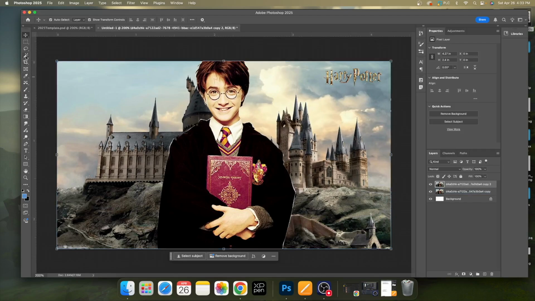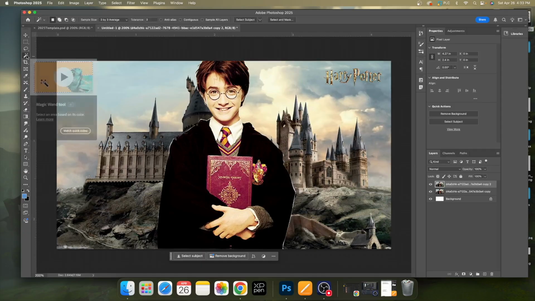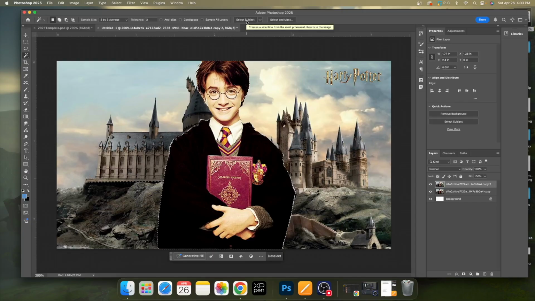And then what we can do is stay on your top layer and go over here to all of your options, and we're going to select the magic wand tool. You can see some of the other options here, but we're going to stick with the magic wand. Go ahead to the very top where it says select subject, and we're going to select it.